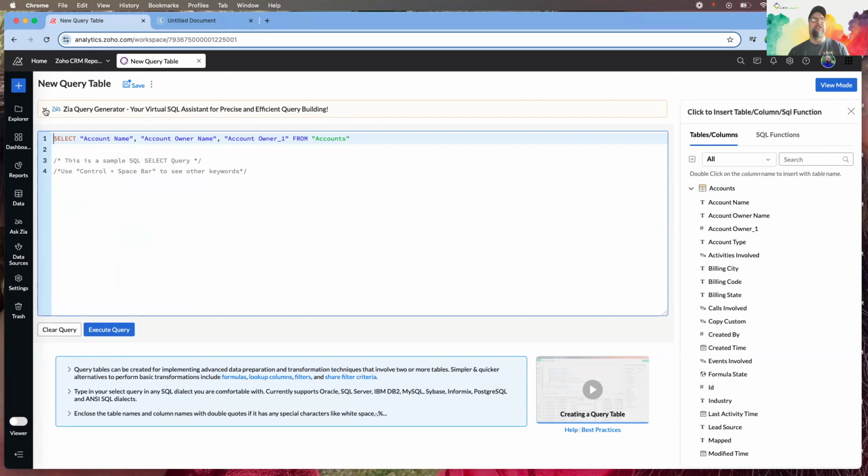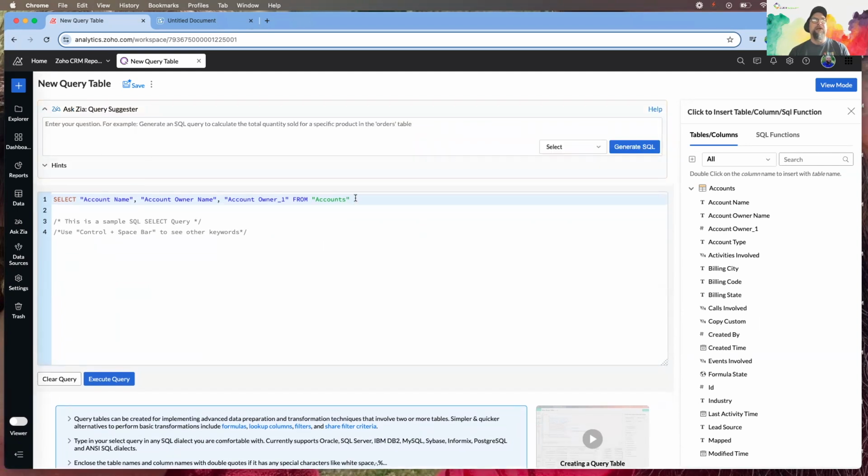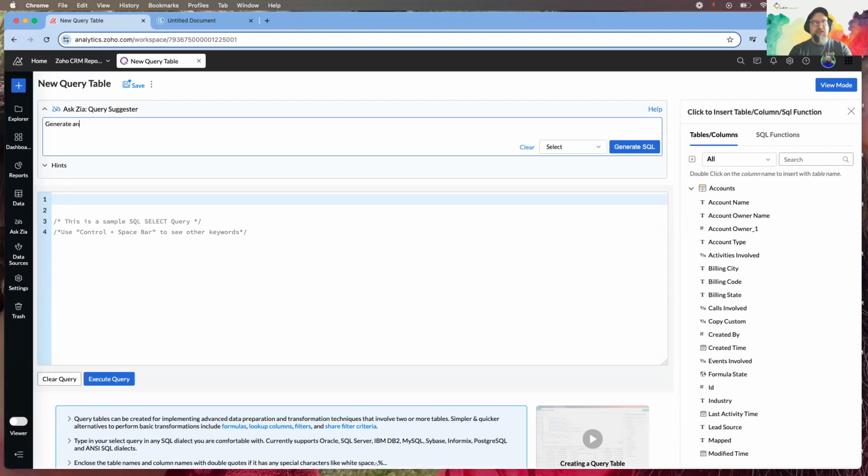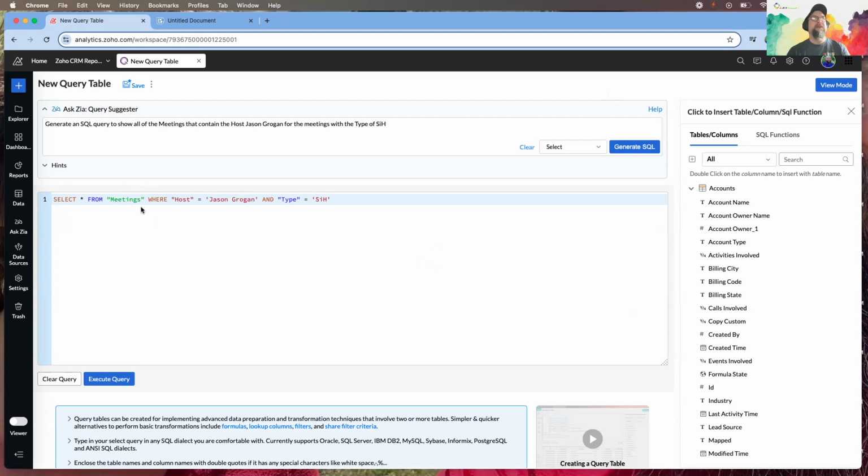But here's a cool thing, you can use Zia to create your statements. So let's say I want to generate a query to show all of the meetings that contain the host, me, Jason, or the meetings with the type of SIH. Okay, going to generate, and it has given me a start.